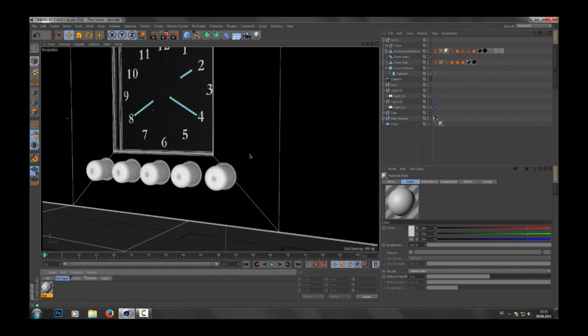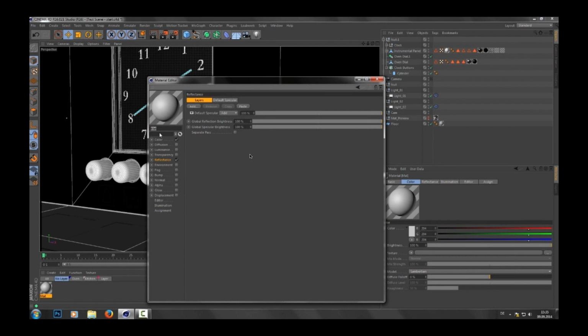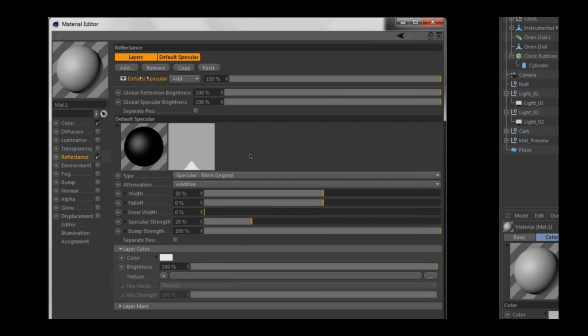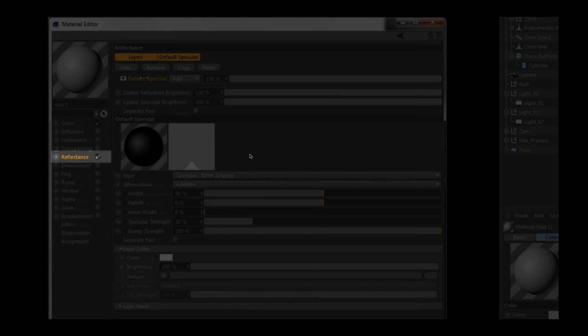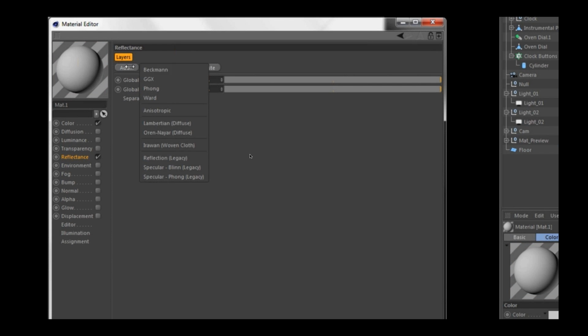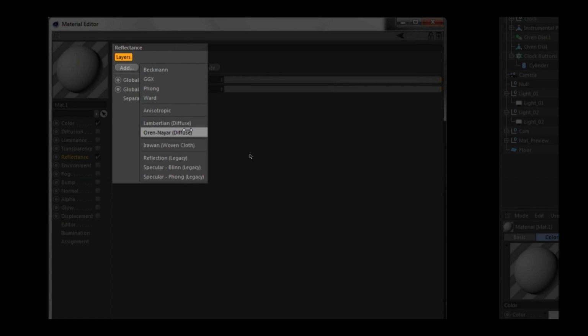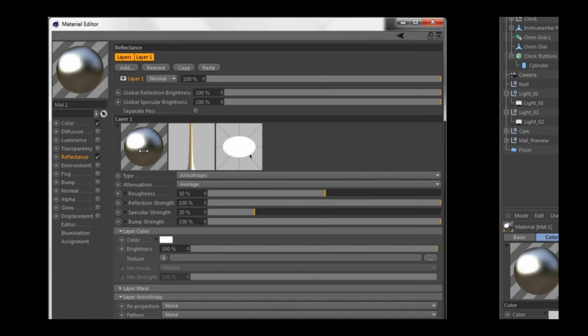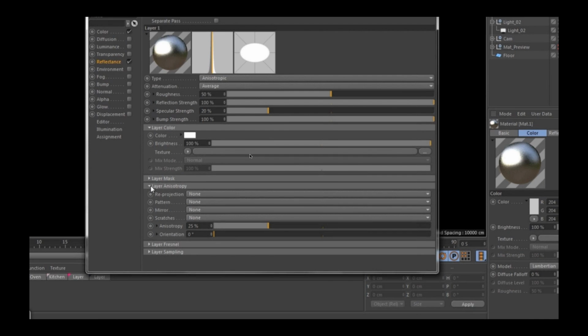Inside of Cinema 4D, double click to create a new material. Inside of there, you will find all of the channels that are also available in ArchiCAD and some of the other CAD packages. But what we are interested in is the reflectance channel. So delete the default specular layer, and from there you can add multiple reflection layers of different types. We are interested in the anisotropic reflectance shader, which is the brushed aluminum shader inside of Cinema 4D. As you can see, we have previews inside of the editor, so you can see what you are working on and how each change affects the preview.